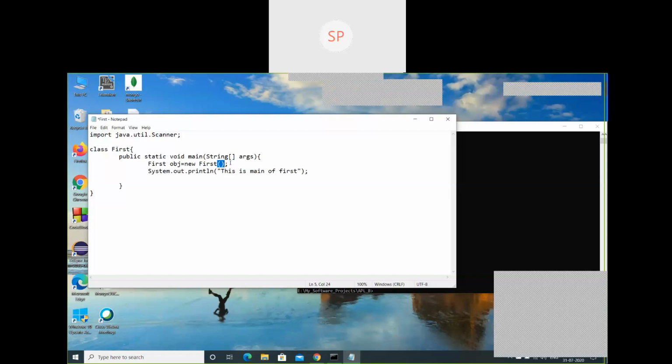Now, like C++, Java also provides a default constructor if we are not writing our own constructor. So in the class First, as I'm not writing my own constructor, this particular call will make sure that there is a default constructor in the program, which will be provided by the Java environment, and that default constructor will be utilized by this constructor call.